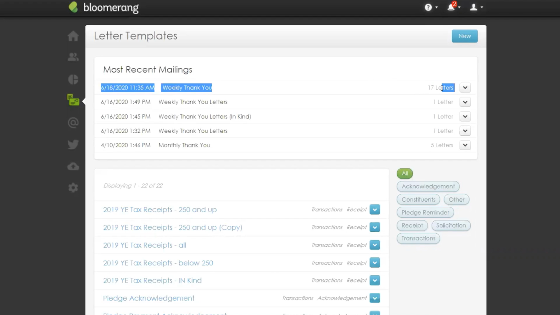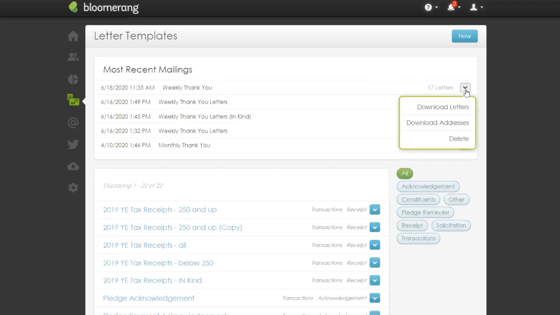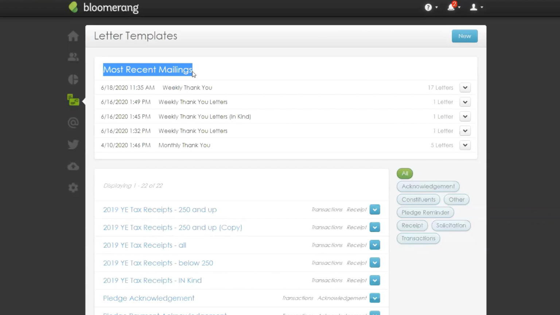And this also shows you how many letters were generated, and you can click on this drop down if you need to download the letters again, or if you need to download the addresses. There's also an option here to delete. We'll come back to this. So the first thing that happens, it appears on your most recent mailings.